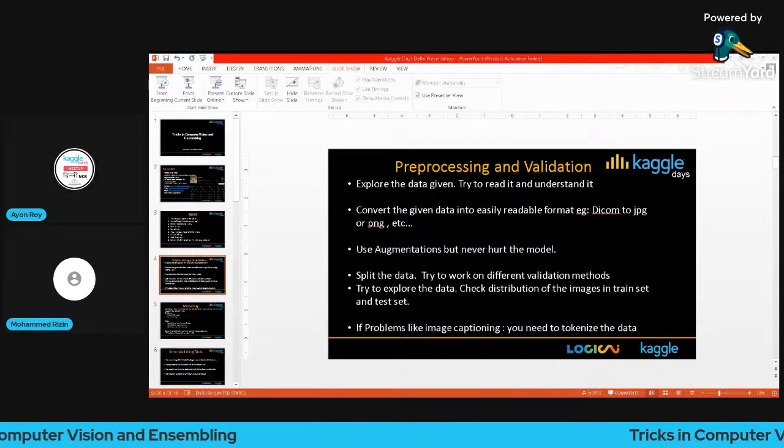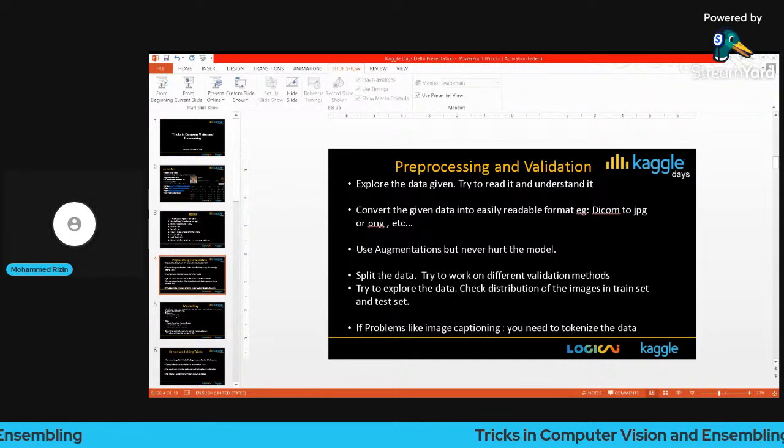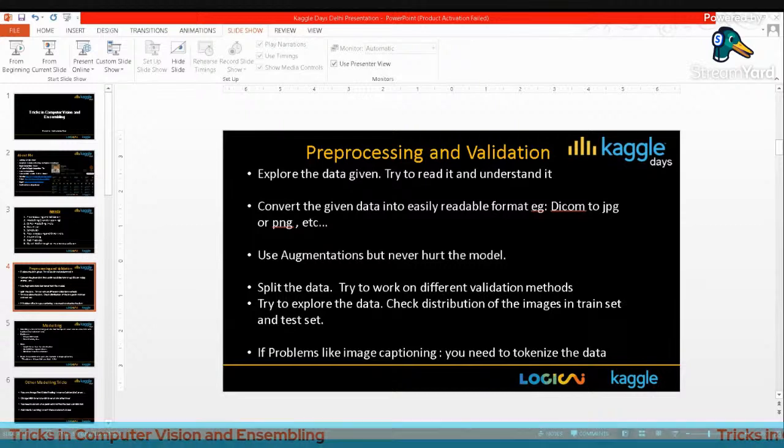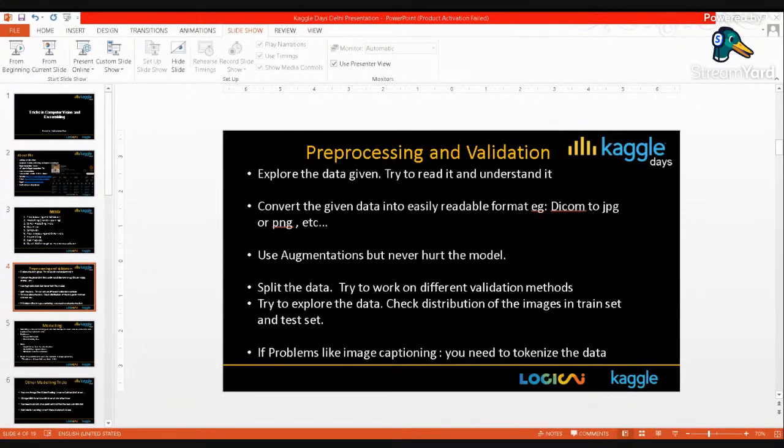So I'm going to talk about pre-processing and validation. First of all, when you get into a computer vision task, like all other tasks, we need to explore the data, try to read it and understand it. Most computer vision tasks are image data, maybe given in BMP format or DICOM format, for example X-ray. We need to try to read it with different libraries, and we need to understand what data they have given.